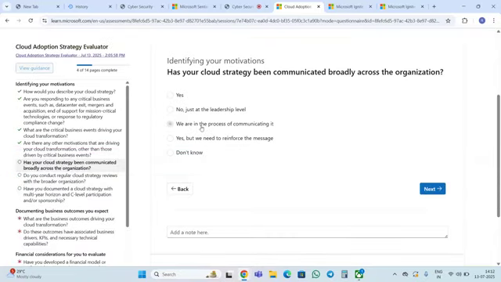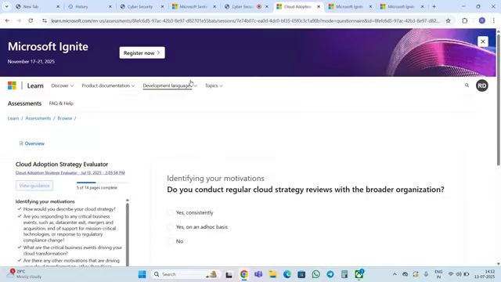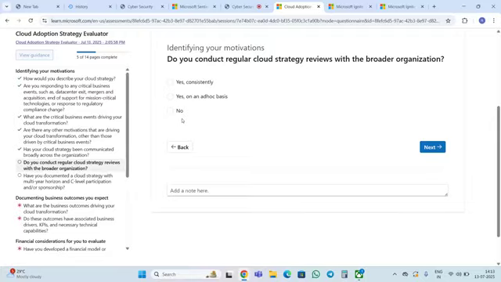Has your cloud strategy been communicated broadly across the organization? No, just at the leadership level. Okay, yeah, that's it. Do you conduct regular cloud strategy reviews with the broader organization on an ad hoc basis?